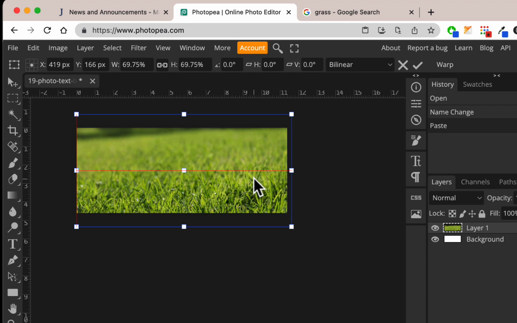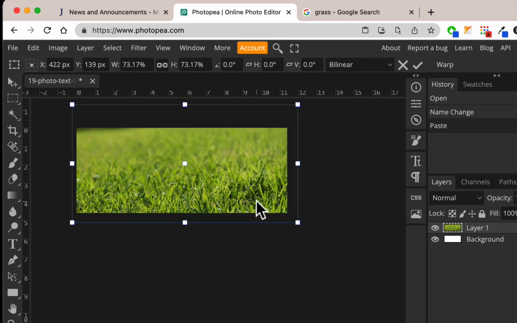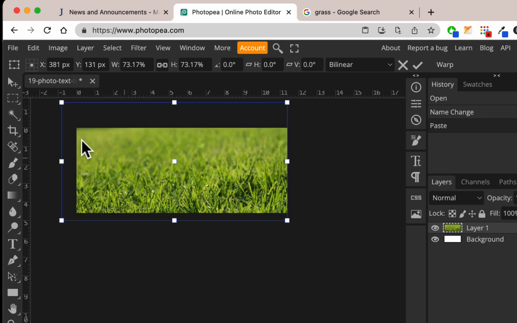And I'll move this up a little bit. So it's kind of all grass. So it's fitting all grass. So you could scale that. That's layer 1. And it is a little blurry up there, but that's okay. I'll take that kind of shadow part out. And then when you're done, hit enter.